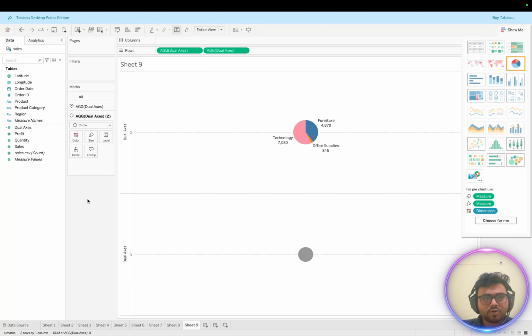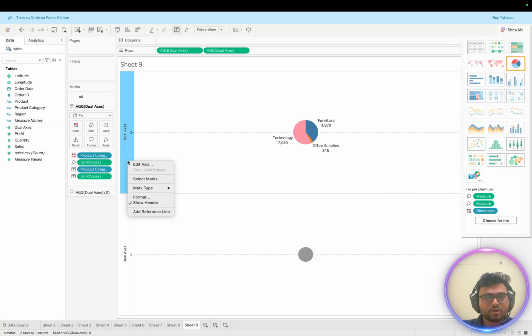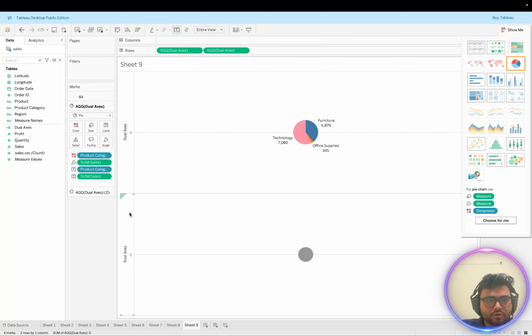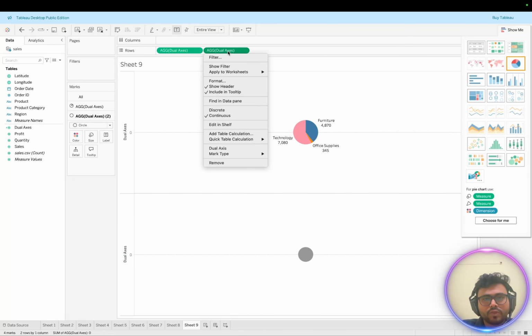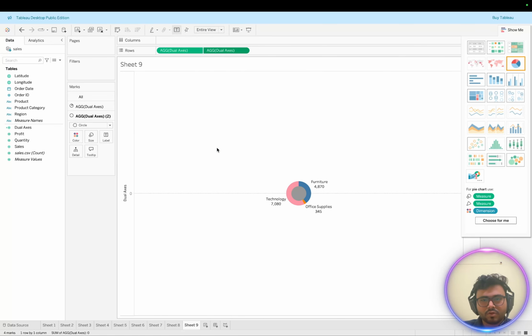Now I will click here and right click. Not here actually. So I will click here in the second dual axis. I will click, and then we have the option of dual axis. As soon as I click on this, both the axes will be combined together. So let me click on this, and now you can see both the axes got combined, and we now have the donut chart. It is giving the effect of a donut chart.